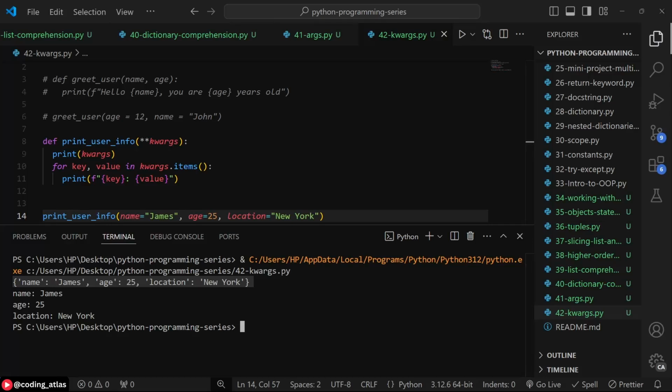This is how flexible this is. We didn't have to specify in advance which keyword arguments the function would accept. It can handle as many arguments or as few as we need. The important thing to understand about kwargs is that it collects all keyword arguments into a dictionary. You can then work with this dictionary just like you would work with any other dictionary in Python.